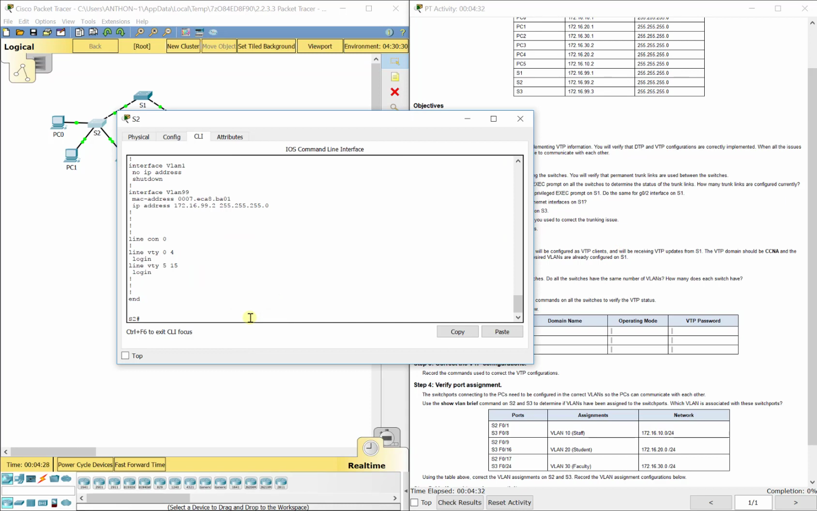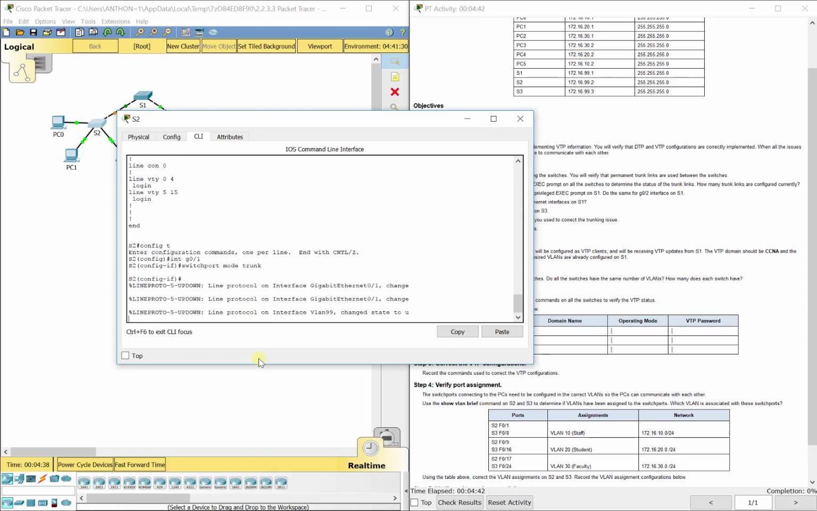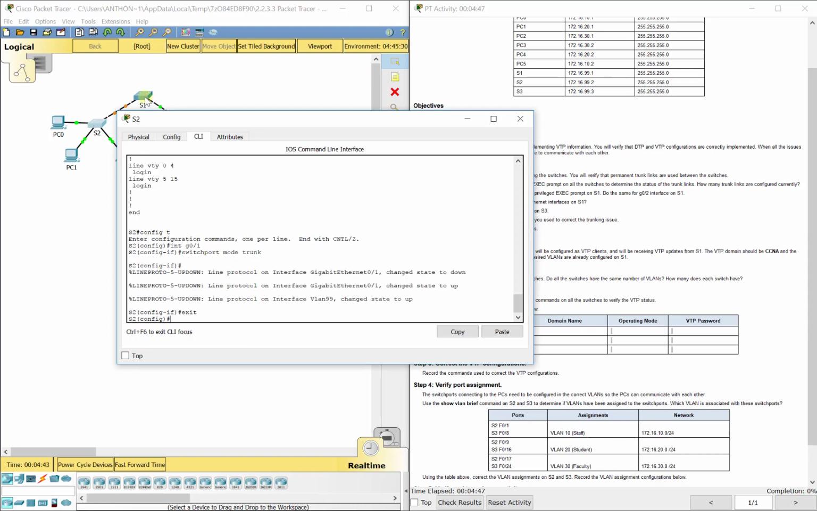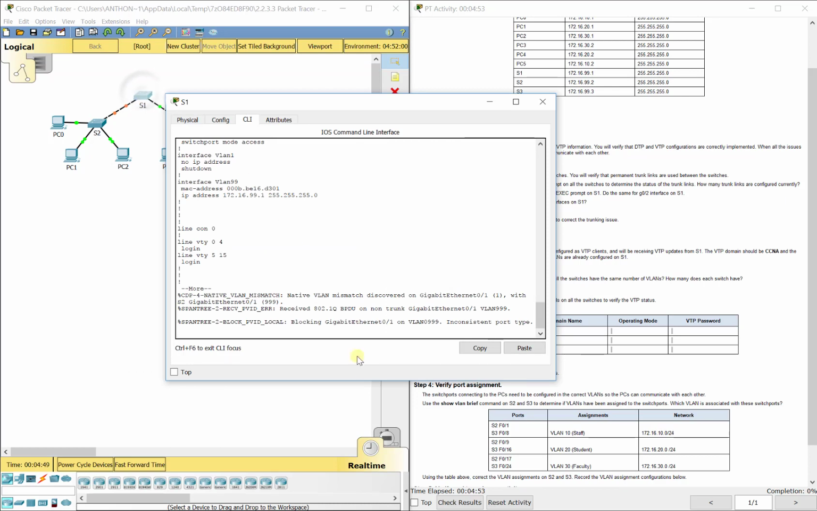So let's go into configuration mode, interface G0/1. This is on S2. Switchport mode trunk. Okay, that's on G0/1 on S2. That's the port that connects it to S1. So now let's do S1.